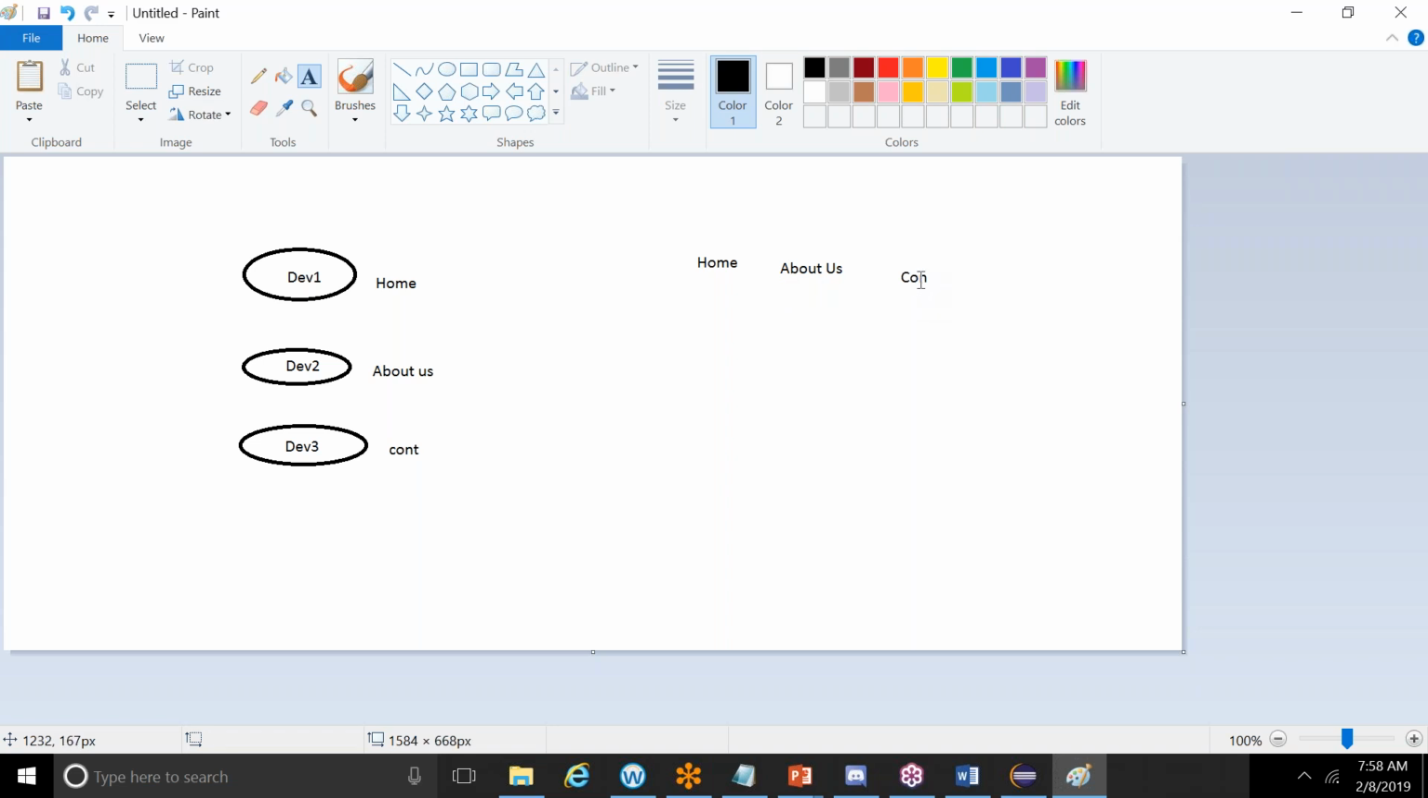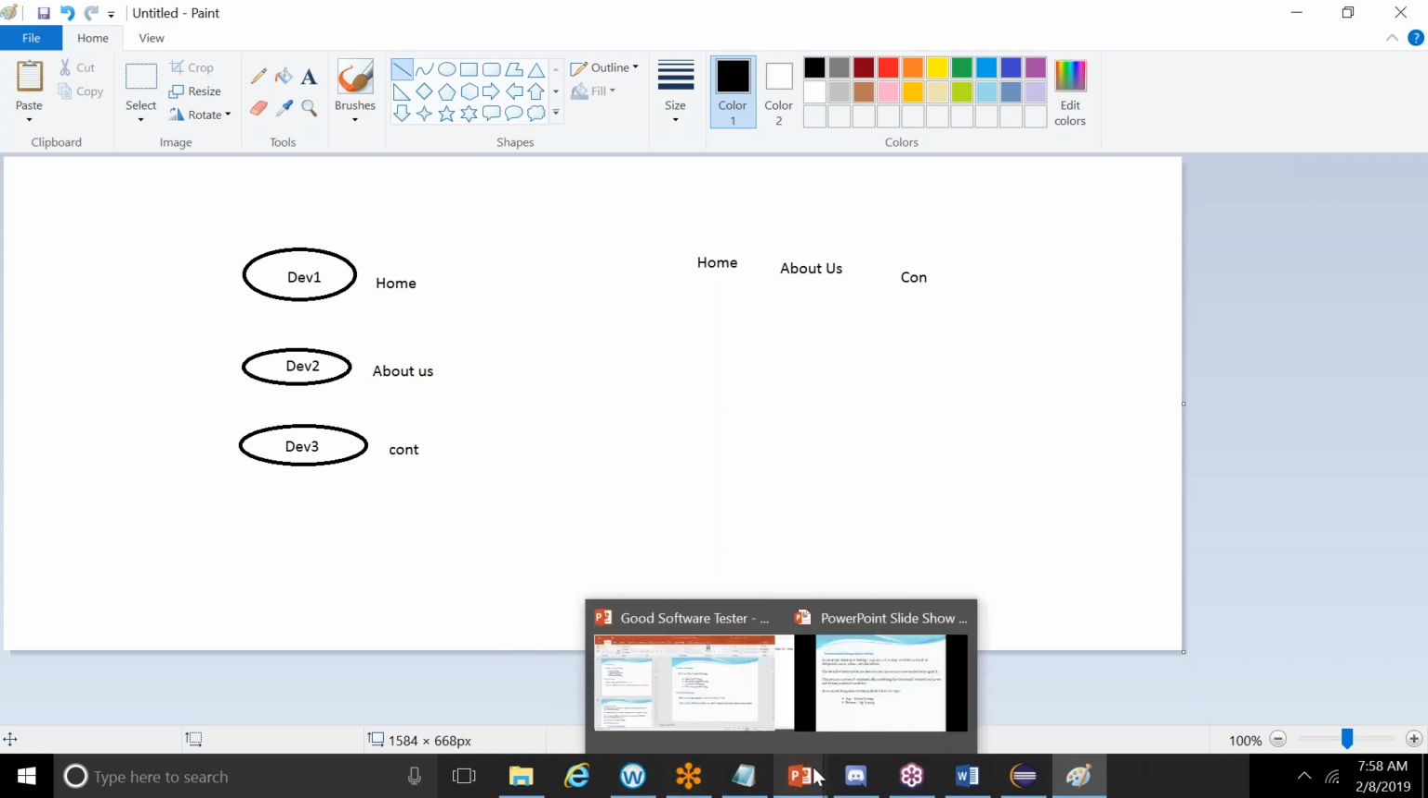You need to communicate with contact us from home also, right? You need to communicate from here to here also, right? You need to check here to here. So that is also very, very important. You need to check whether you are properly communicating from home to contact us, and also from about us to contact us. So this is what integration testing is. This is also very, very important.